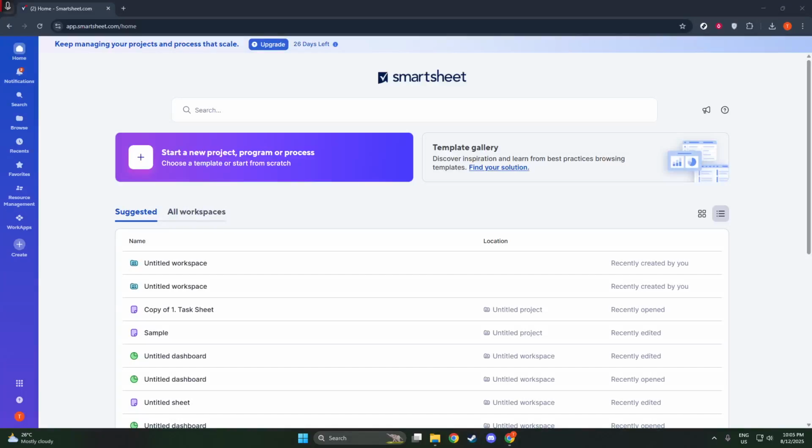In today's video, I'm going to teach you how to create Smartsheet in Excel. Whether you're looking to organize your projects more efficiently or manage tasks effectively, leveraging the collaboration power of Smartsheet can make a significant difference. By the end of this tutorial, you'll understand how to seamlessly transfer your existing data from Excel into Smartsheet, enabling you to harness its robust project management capabilities.